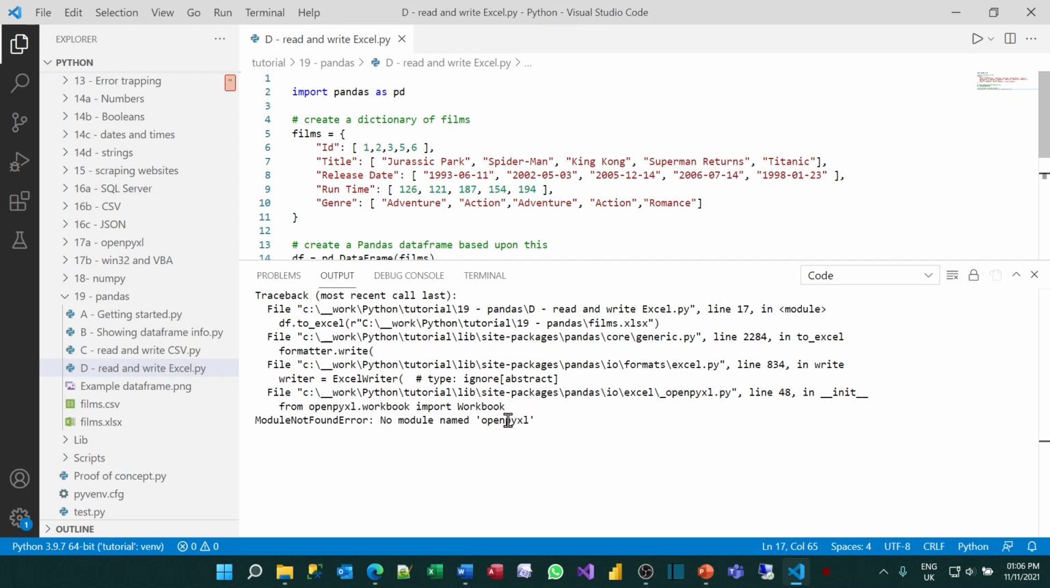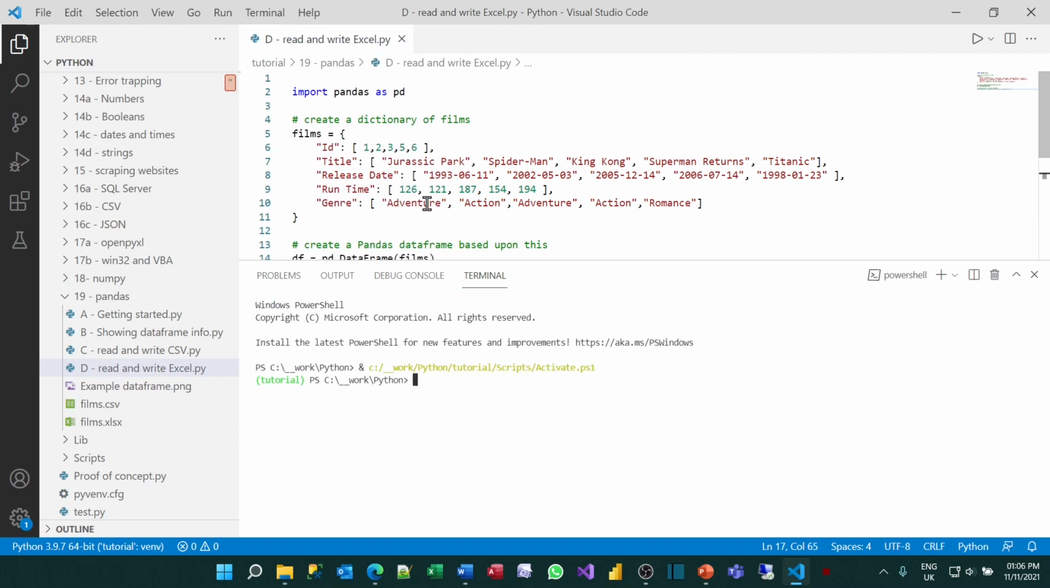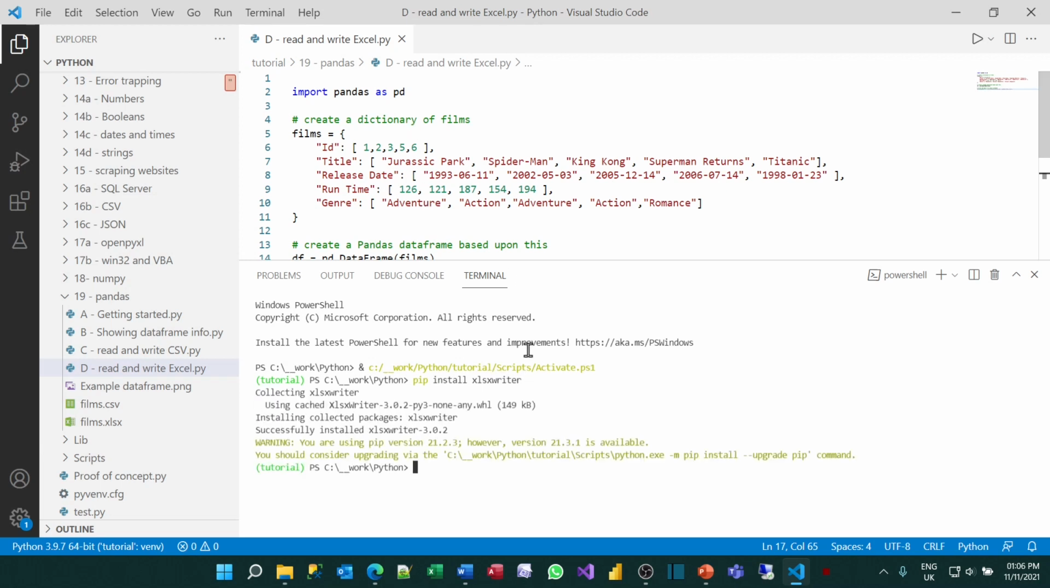And the reason is it's saying it's got no module named OpenPyXL. In order to be able to communicate with Excel, it needs some sort of library or module enabling it to do this. And to use the modern version of Excel, since Excel 2007, I think, XLSX files, you're better off actually ignoring that and using the XlsxWriter module instead. So what I'm going to do is install that. So if I type pip install xlsxwriter, and press return, that will install that.